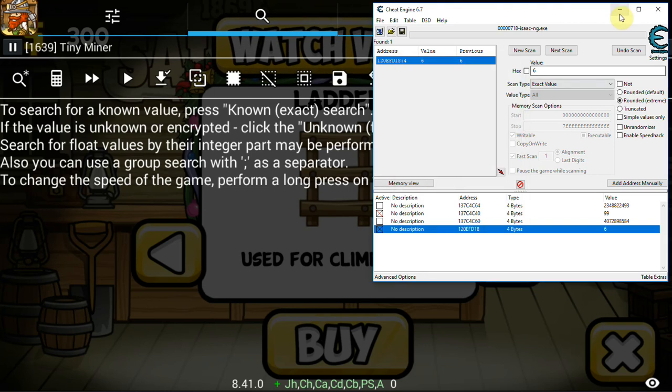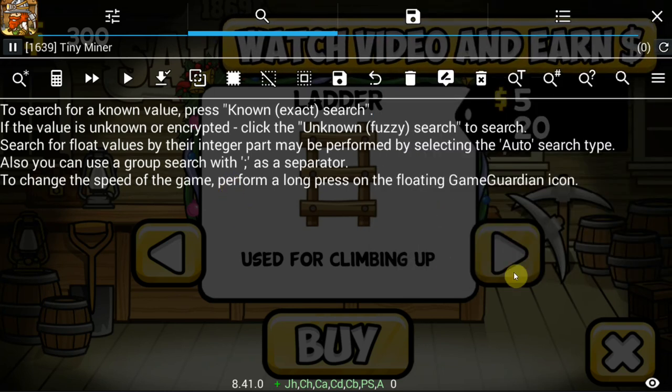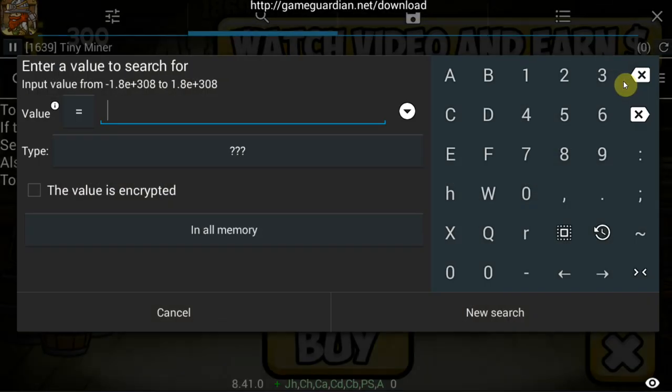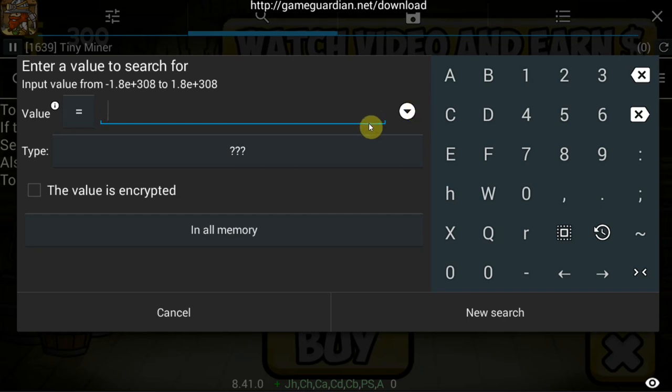After you've done that, you're going to want to search for the value that you're looking for. This is just a very basic known value search. In this case, you know what the initial value is, so this is very simple.